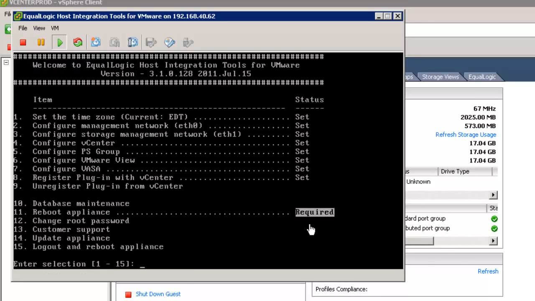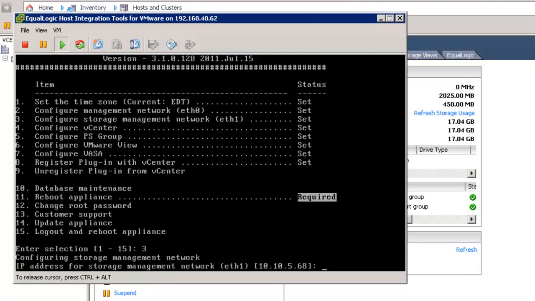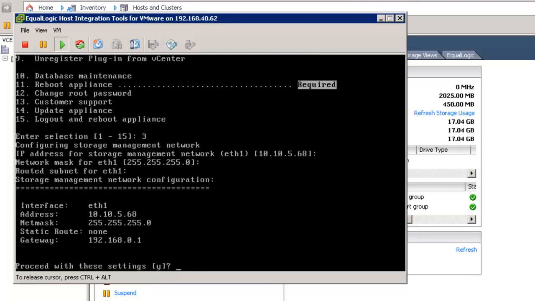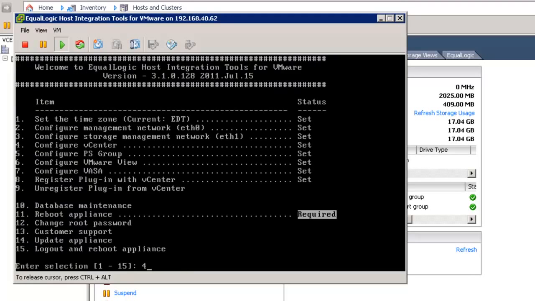You may have noticed that Reboot Appliance is now being flagged as required. This is because we've added some changes to some of the settings. It is not necessary to reboot the appliance until you've made all your changes. Option 3 is for configuring the IP information for the storage management network. Again, like option 2, this is primarily just setting IP addresses. Option 4 is for configuring the Host Integration Toolkit virtual appliance with information on how we can communicate with Virtual Center.